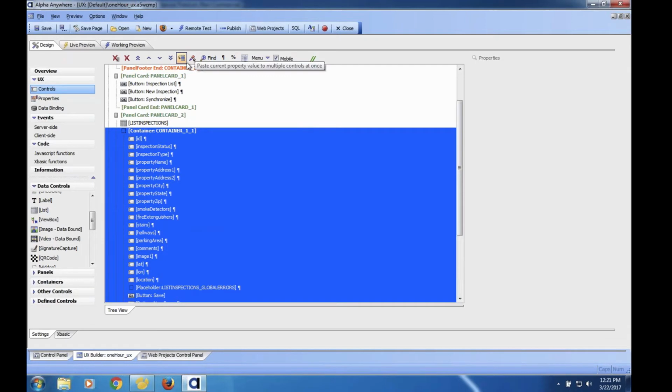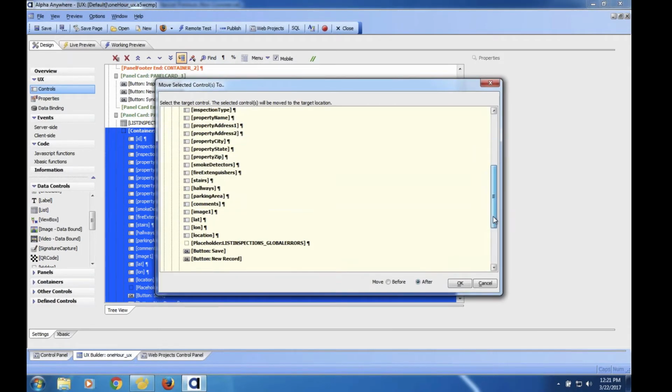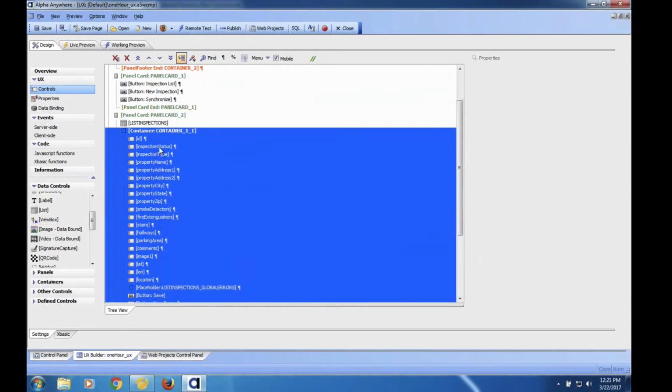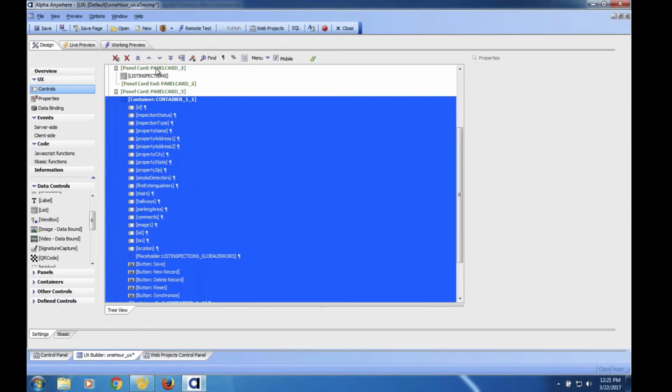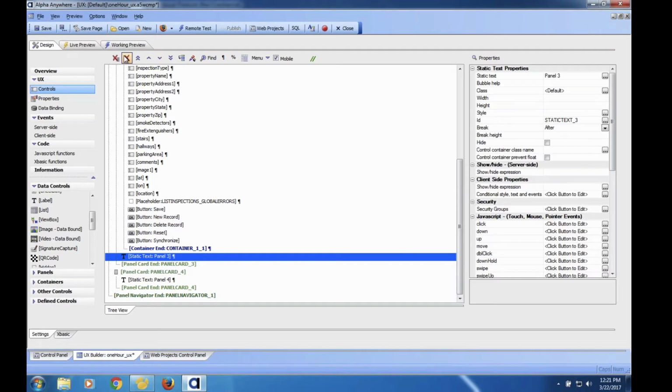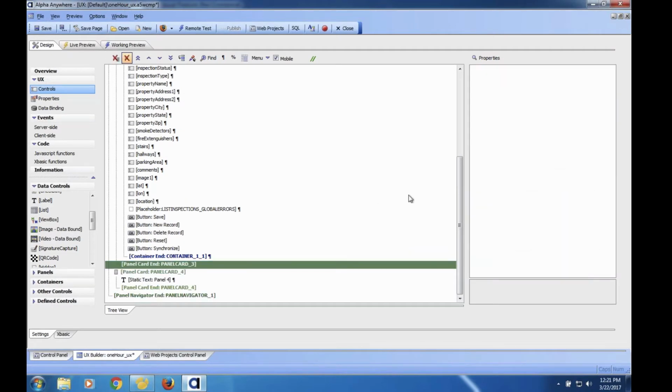So once I've highlighted it, I have a nice little button up here. It looks like a stacked set of rectangles. I'm going to click on this, and I'm going to put the positioning on the opening tag for panel card number 3 after, and I'm going to click OK. And what the system will do is take those controls, and now instead of them in panel card number 2, they're going to be in panel card number 3. So I'm going to go ahead and delete my old static text here, and I've set that up there.